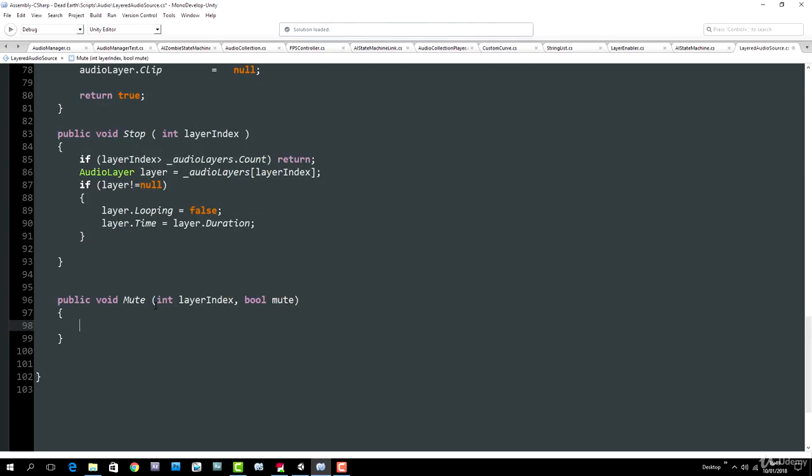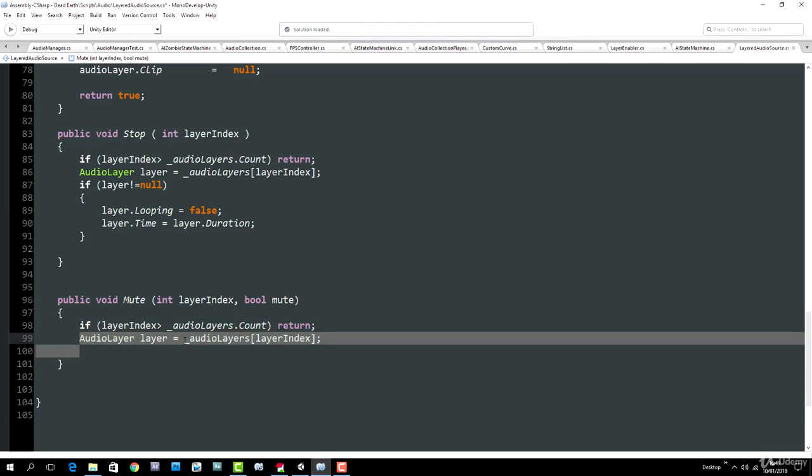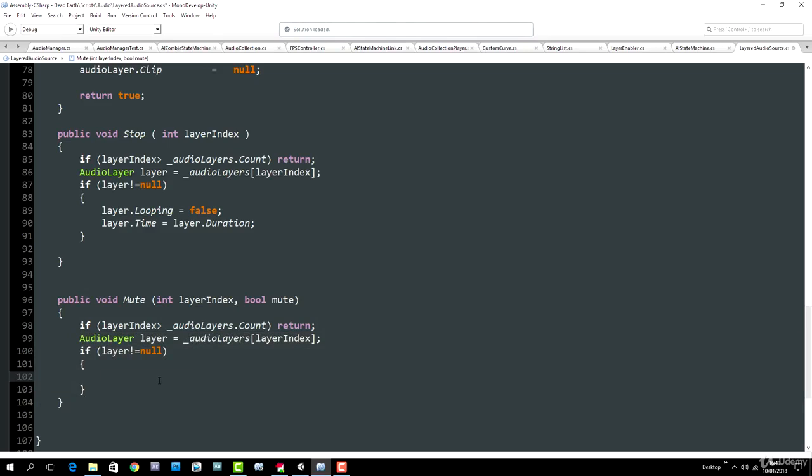Next up, I'll create the mute function. We pass in the integer layer index and a boolean which describes whether we wish to mute or unmute the layer. So once again, I'll check that the layer index is within bounds of the layers in our audio layers list. I'll fetch the layer from the audio layers list, and assuming the layer isn't null, we'll simply set the muted field of that layer to whatever we pass in, true or false. And once again, you're going to see in a moment that it's in the update function that we actually react to the muted state of a layer.